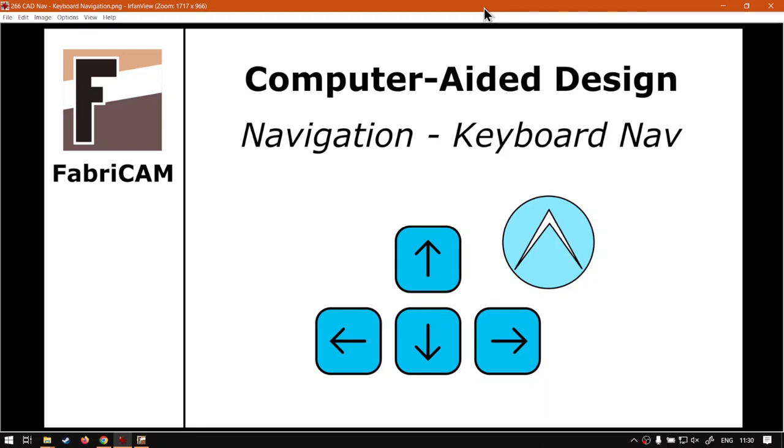Howdy guys, in today's video we're going to be looking at navigating your CAD 3D space with your keyboard. But before that, let's have a quick intro first.